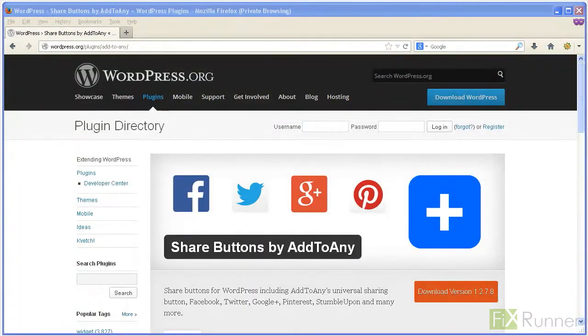Here is how to install and configure share buttons by AddToAny Social Bookmarks plugin. To take advantage of the available traffic from social media, you may want to give your audience an easier way to share your content to their favorite social platforms. This gives your content a chance to go viral.